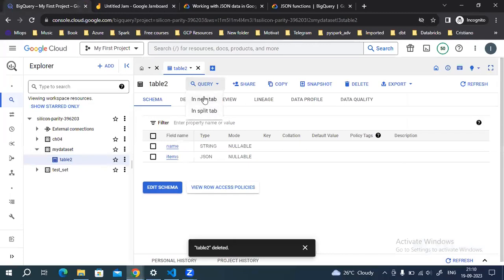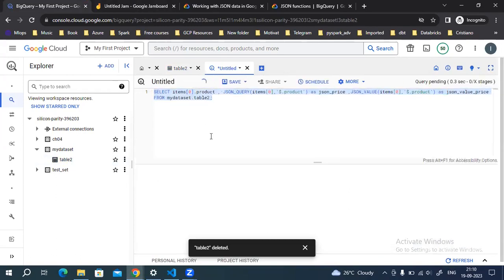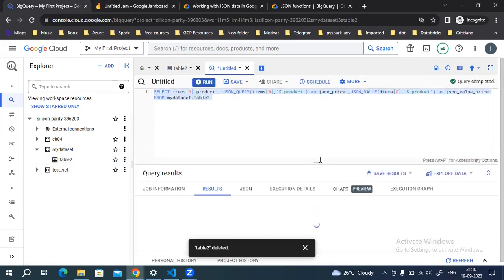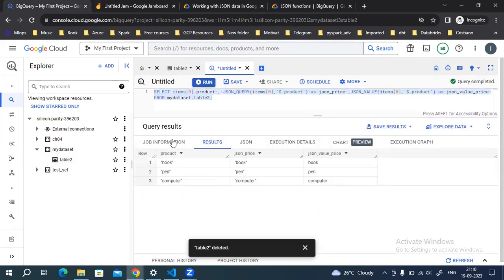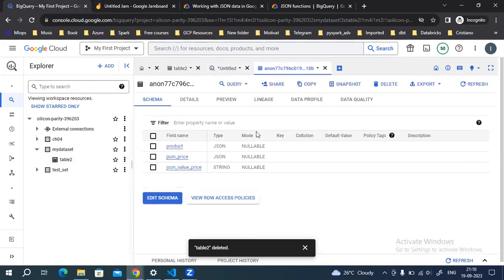Well, go to the query, and if I run it here, it will go to the table. So you can see the difference between JSON_VALUE and JSON_QUERY. JSON_QUERY is going to return you the JSON data type, whereas JSON_VALUE is going to return you the string data type. Okay, that's the difference.